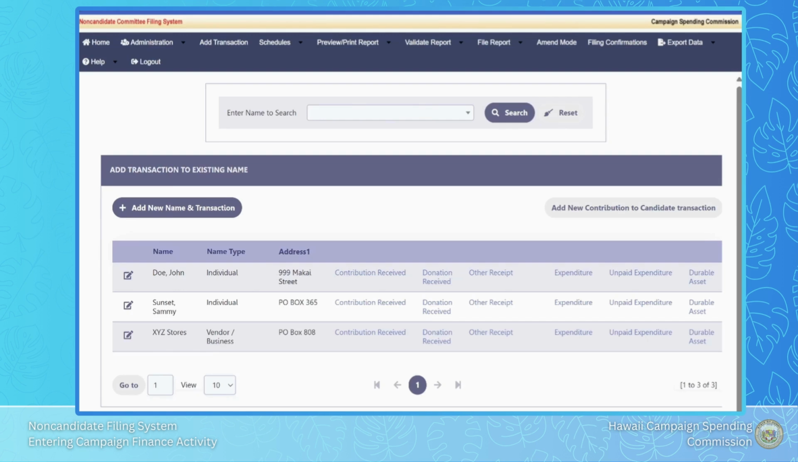The Add Transaction page is used to add transactions for your non-candidate committee into the NCFS. This is the central hub for entering a new transaction, whether it be a contribution received, donation received, other receipt, contribution made to a candidate, expenditure made, unpaid expenditure, or durable asset.